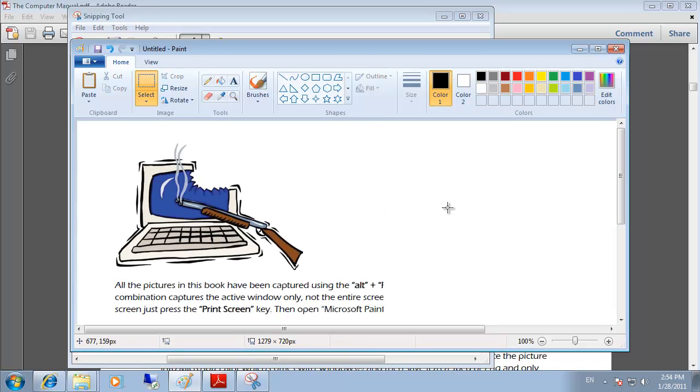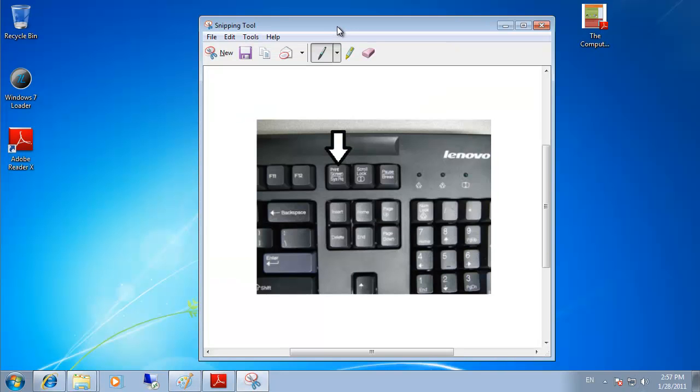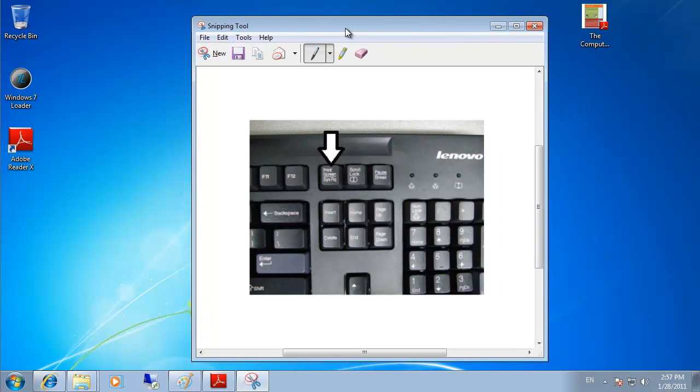screen capture. Here you have a picture of the print screen key on the keyboard, just for you to know where to look when you want to take a screenshot. If you want to take a screenshot just of the active window, not the entire screen, you have to press and hold the Alt key plus the print screen key.